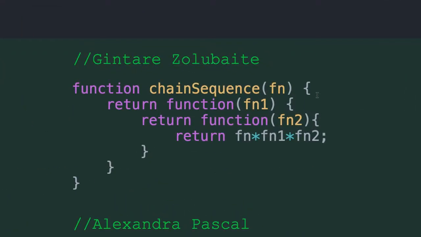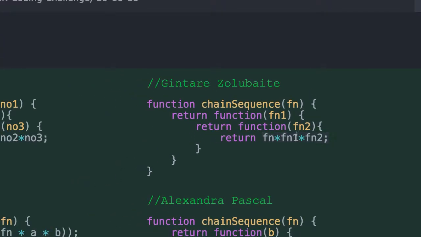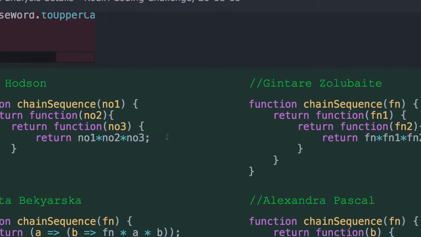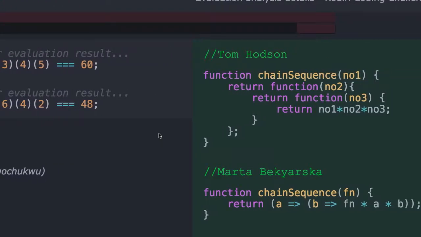Don't call it Fn, because you give the impression that you are dealing with functions, but you are not. It looks like you're multiplying function references, which is a very exotic thing for me. So don't do that. Just call them NO1, number 1, fine, whatever. Who else? Marta.